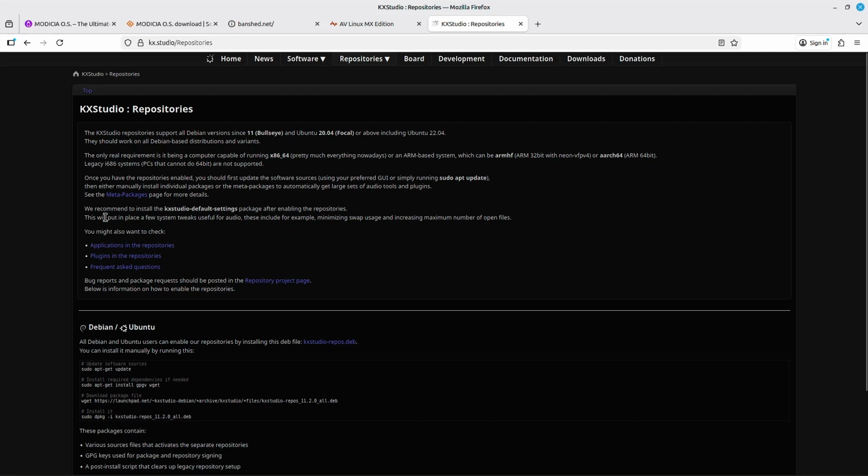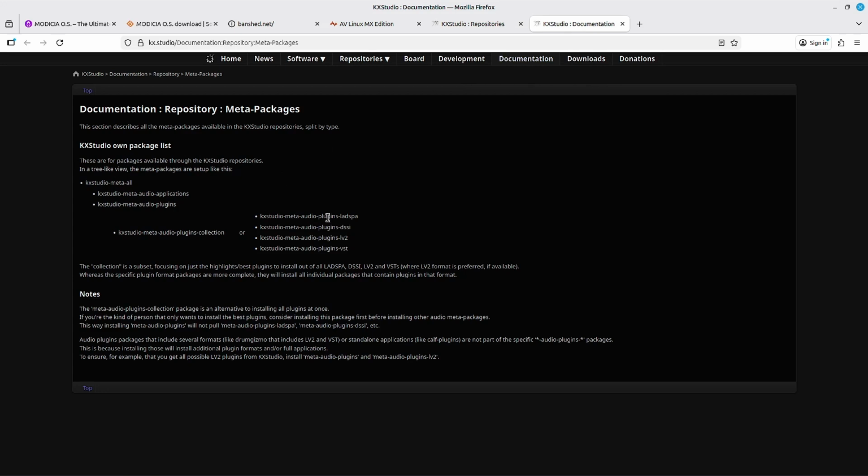Once you have got all the repositories enabled, you should first update the software sources using your preferred GUI or simply running a sudo apt update. Then either manually install the individual packages or the meta packages to automatically get large sets of audio tools and plugins. So the meta packages tool I will just show you. If you just want the LADSPA audio plugins, you have to use this package, download this package only and install it.